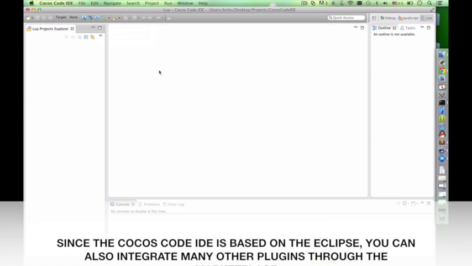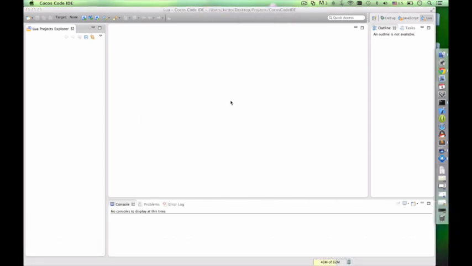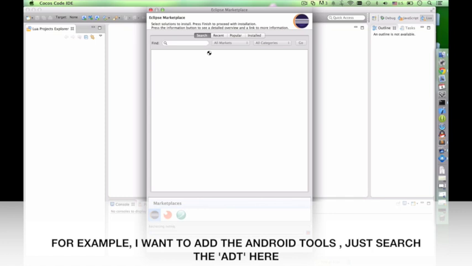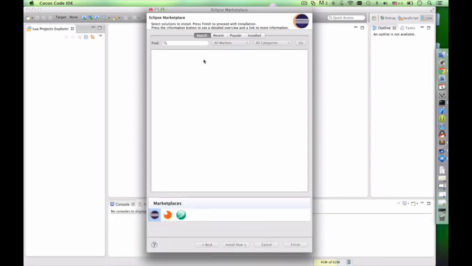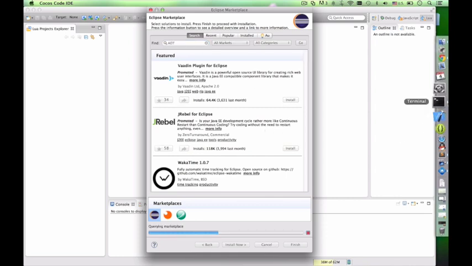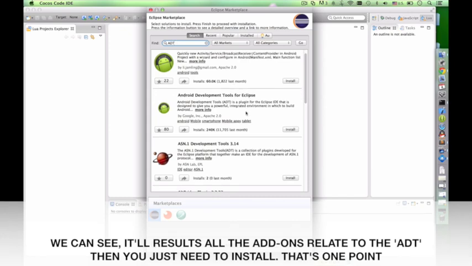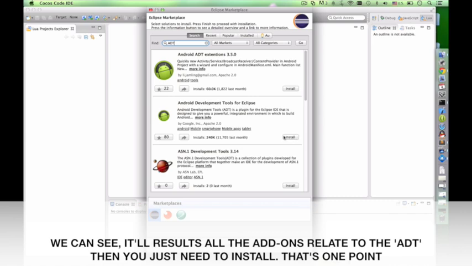Since the Cocos Code IDE is based on the Eclipse, you can also integrate many other plugins through the Eclipse marketplace here. For example, I want to add the Android tools. Just search the ADT here. You can see it will result all the add-ons related to the ADT, and you just need to install. That's one point.